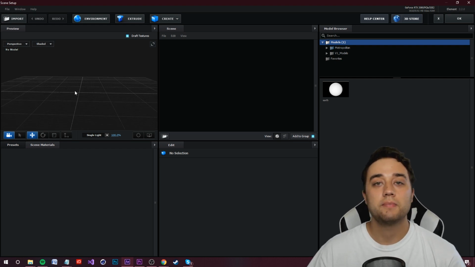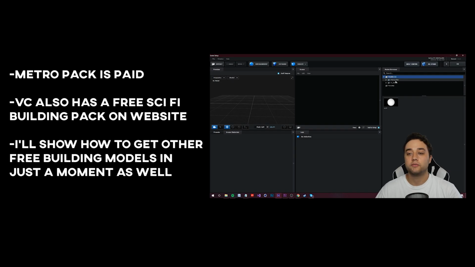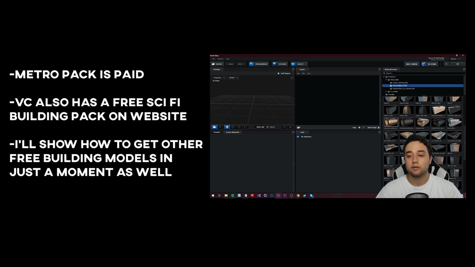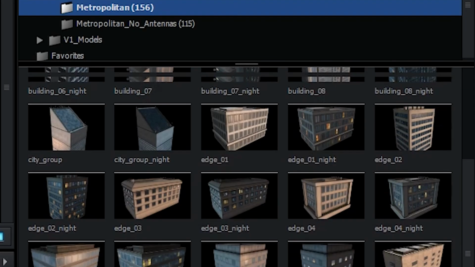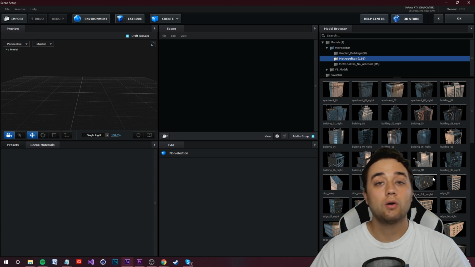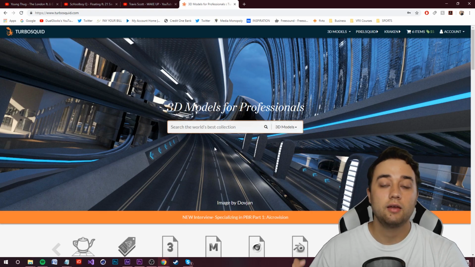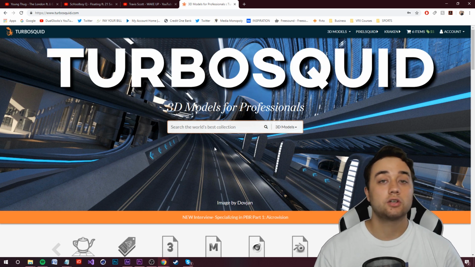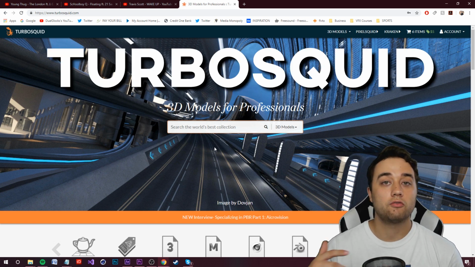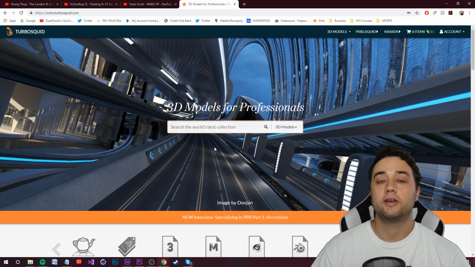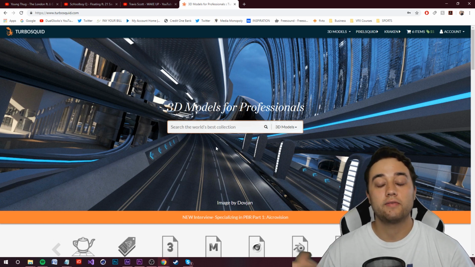Okay, so here we are in Element 3D. Like I said, if you have the Metropolitan Pack, you're automatically going to have the buildings which I use for this tutorial. And if you see, you can click here and go through a bunch of these different options. If you don't have the Metropolitan Pack, you're going to want to go to one of these free 3D model websites. So I'm using Turbo Squid here. If you want a wider list of where you can find these models, I made a full video talking about that. So check it out. I'll leave that link below.